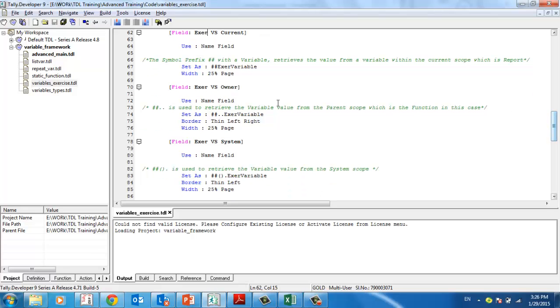Now I have the next field where I have written hash hash dot XR variable. So when I am writing dot, it means it goes to my owner's context, or you can say my caller's context, or you can say my parent scope. So which is my parent? The parent of the report is the caller of the report. The caller of the report in this case is the function. So in the function, whatever is the value set for XR variable will be available in this field.